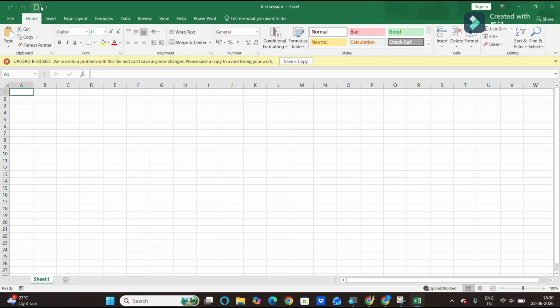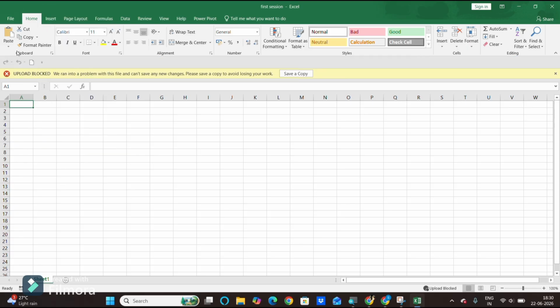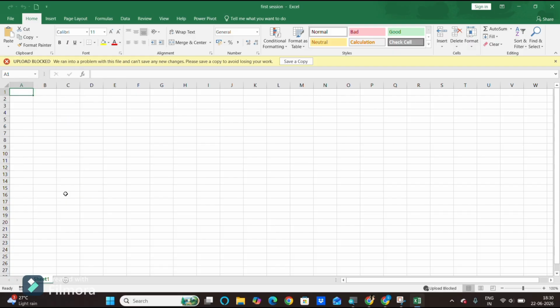And it is not necessary that it will be on your top left corner. It also might be below the ribbon. Show below the ribbon. If I do here, you can see it is here. My toolbar has come down below the ribbon. That means this is called the ribbon. So below the ribbon or above the ribbon, you can have it. You can just check it out in your system. I will prefer show above the ribbon.